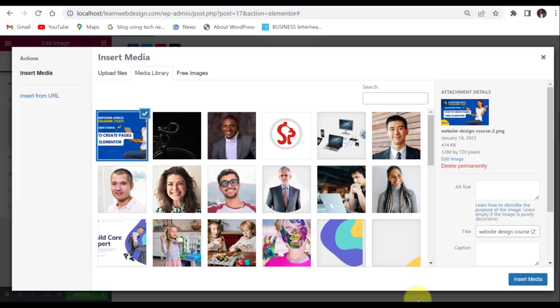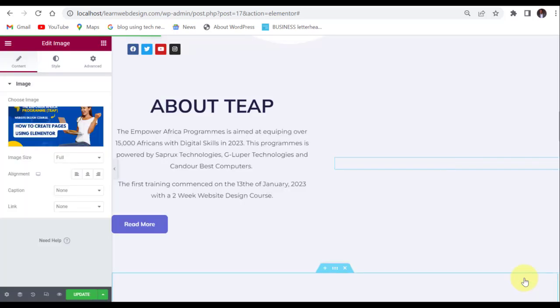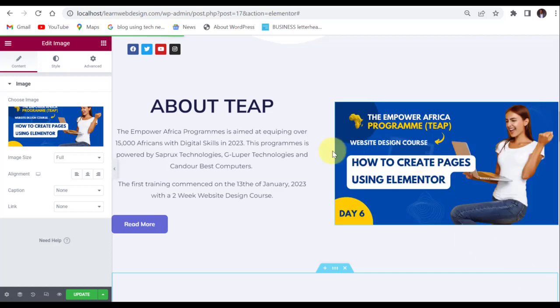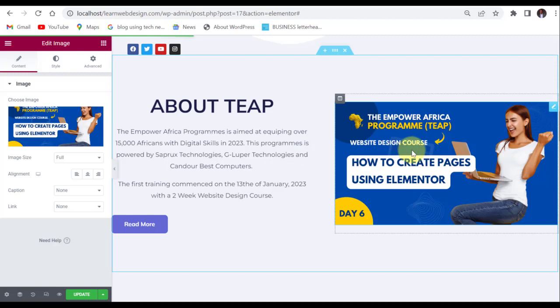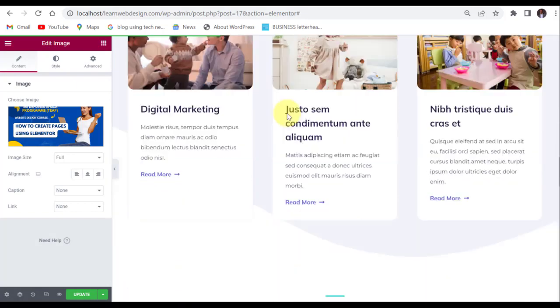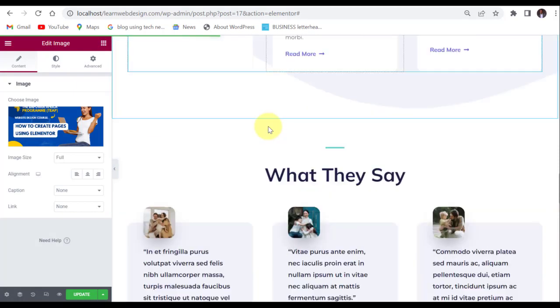So insert. So we have our image here. This is not a proper image for this, but let's just use it there. So you have this. You now update.